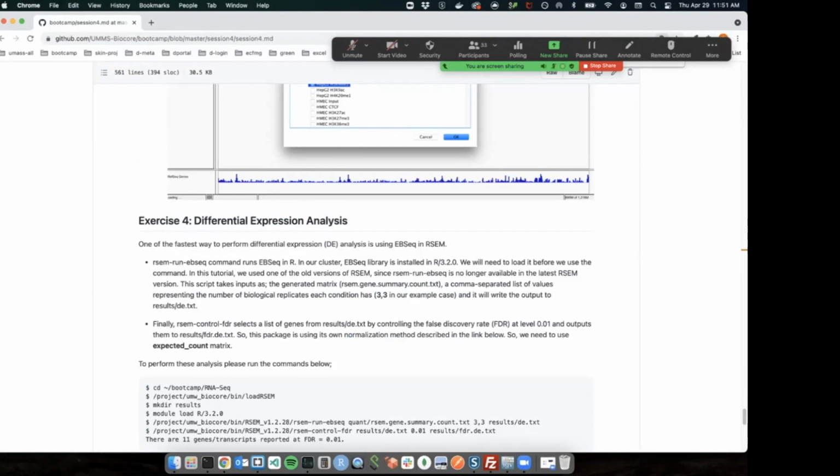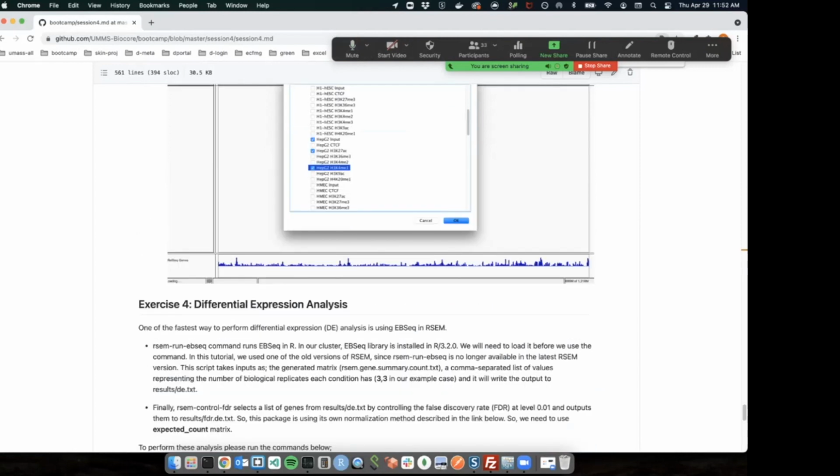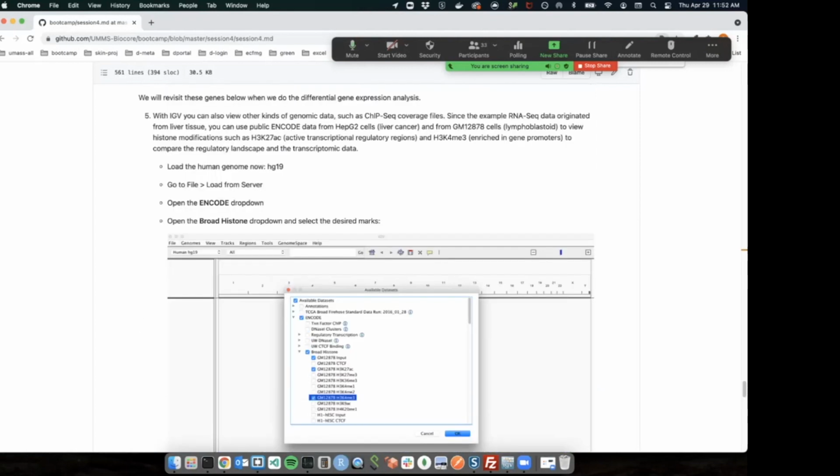Quick question, please. Of course, yeah. So can this also be used for representing small RNA-Seq data? Yeah, sure. So all BAM files can be loaded into the system. Okay. Thank you. No problem.